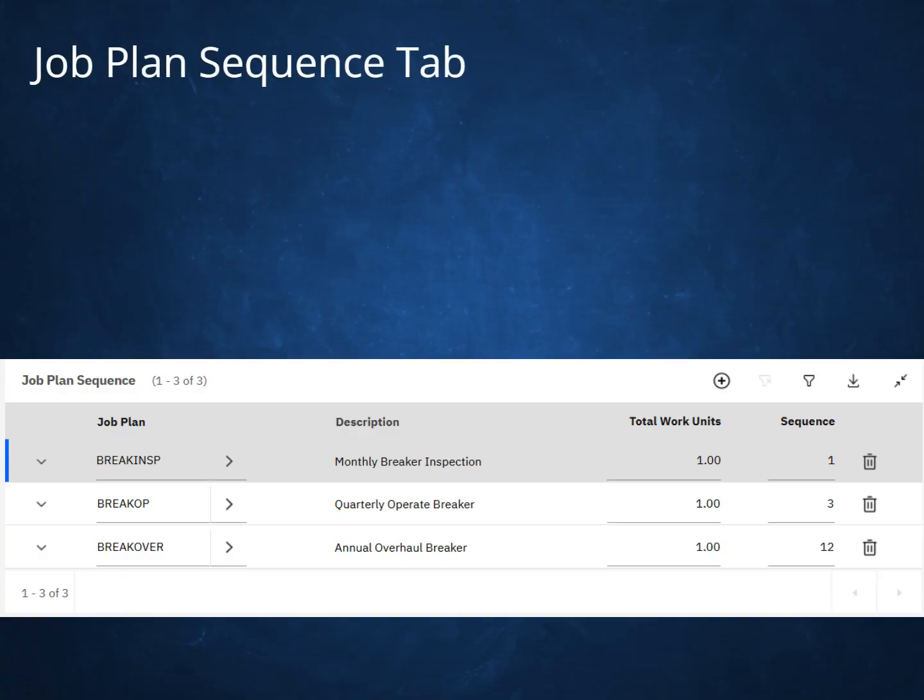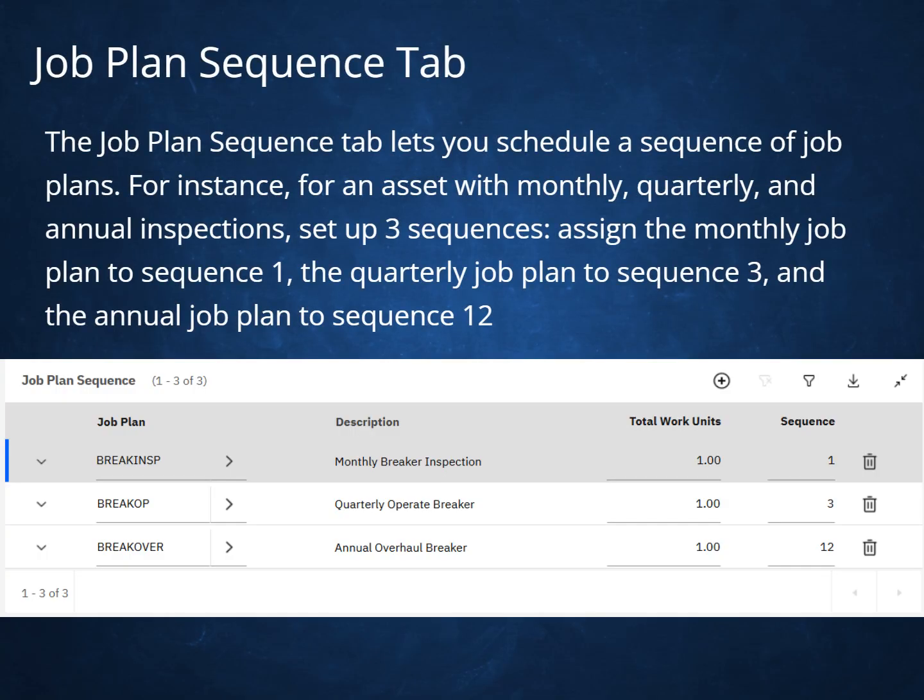Job Plan Sequence tab. The Job Plan Sequence tab lets you schedule a sequence of job plans. For instance, for an asset with monthly, quarterly, and annual inspections, set up 3 sequences. Assign the monthly job plan to sequence 1, the quarterly job plan to sequence 3, and the annual job plan to sequence 12.